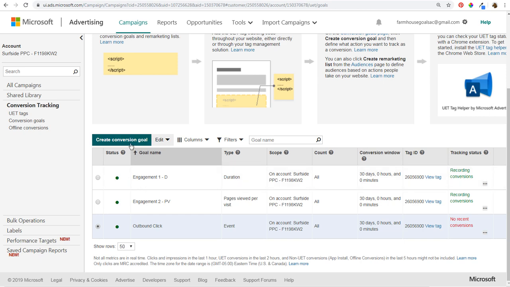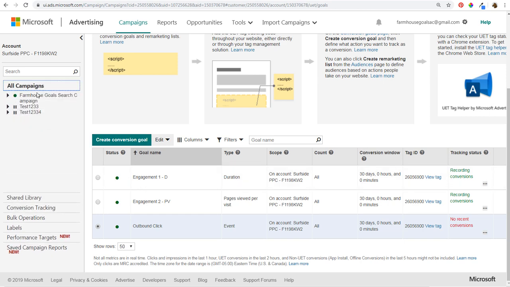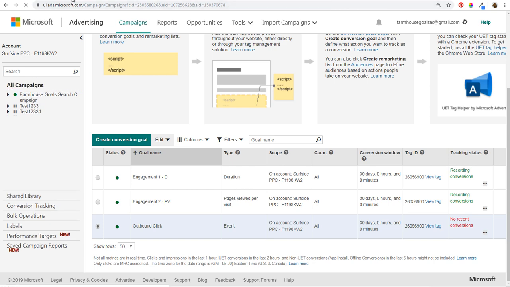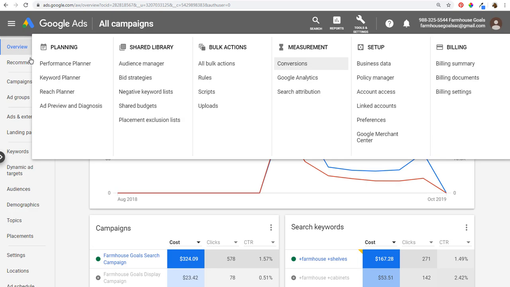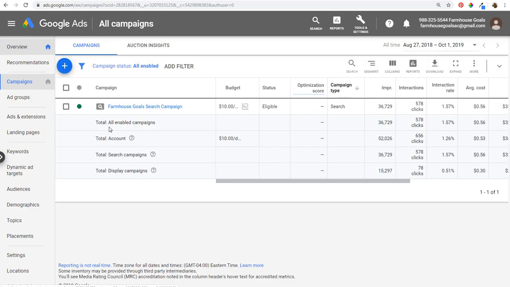Now to get into the tutorial. We're going to come back over to the campaign screen for both of our accounts, and let's come to our Google Ads campaign screen. Okay, so there are different ways to actually target your dynamic search ads.